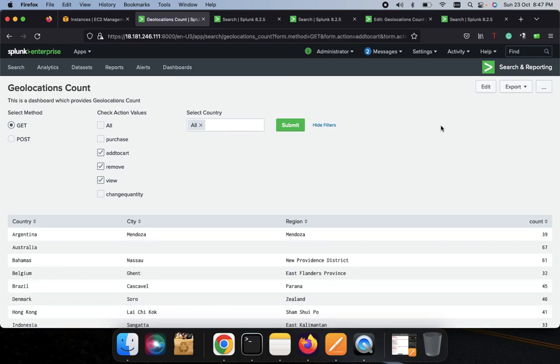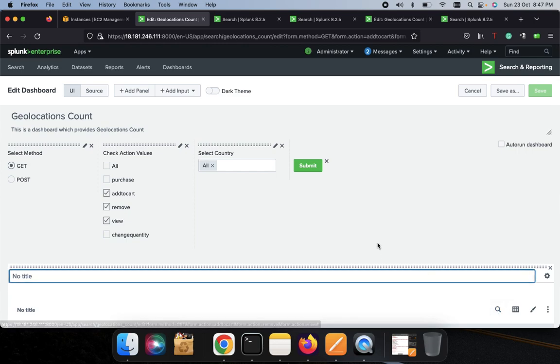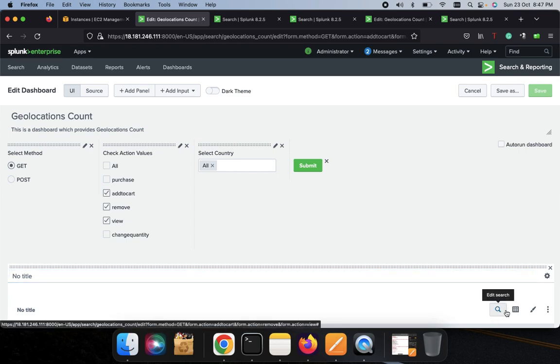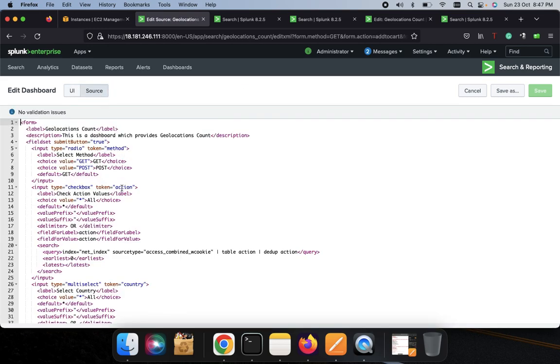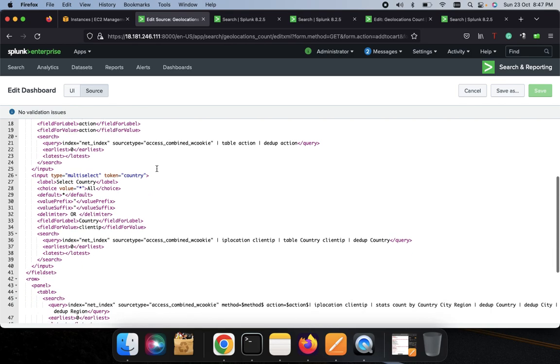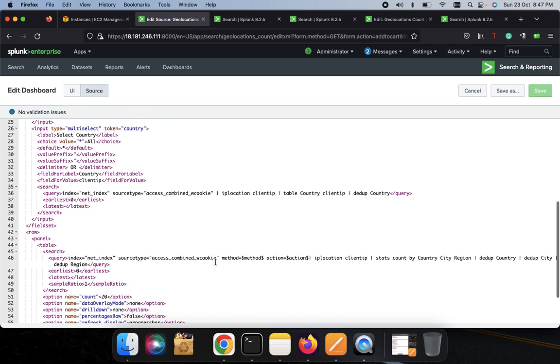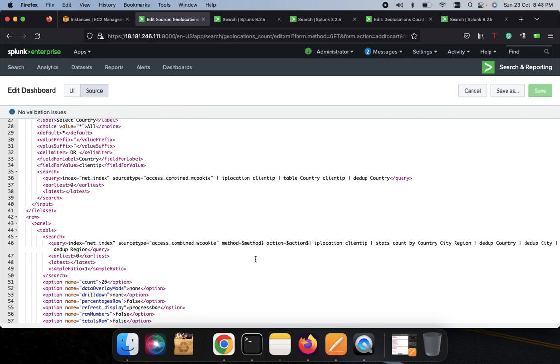Okay, so now how will we be configuring this one for the input? You have to click on edit, and click on this magnifying lens icon. Or else, you need not give it only over here, you can always go to the source page as well. If you click on this source button, you'll be finding the XML code. Internally everything is written in this kind of XML code. So we are here, in this particular panel that we are editing.